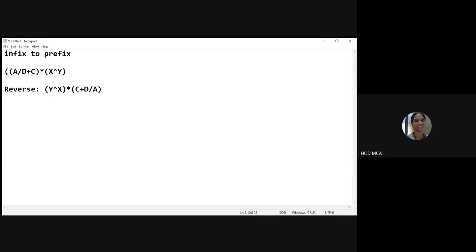Two brackets. Now we follow the same steps as what we were doing for infix to postfix. That's all that is the change. Again, the last expression that you get, that also you should reverse. Come on, do it and put the result on the chat.